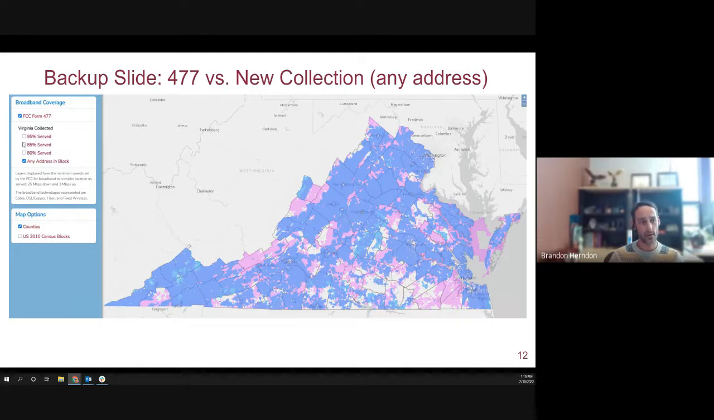And if you go to our map, this is just a backup slide because the map's hanging up in my backend right now. I'll look at that after we get off the call here, but you can select different types of percentage of service. So for example, if you click the 85% served, it will highlight where 85% of addresses or more are covered within a census block, and it will show that census block is covered.